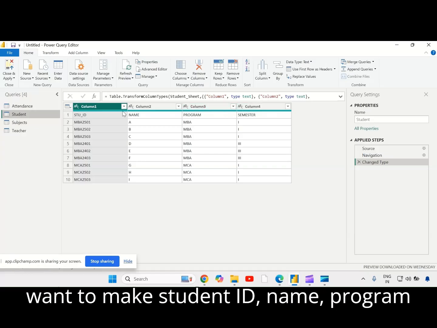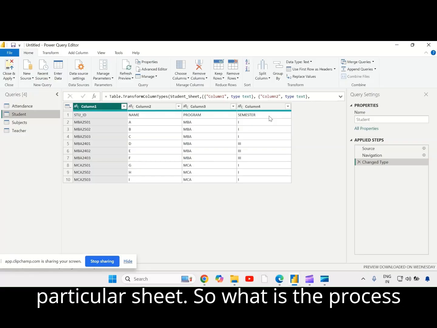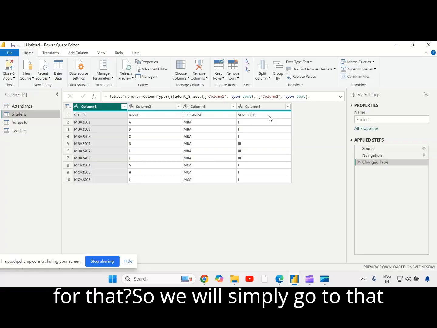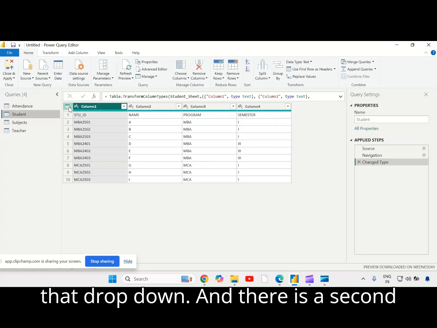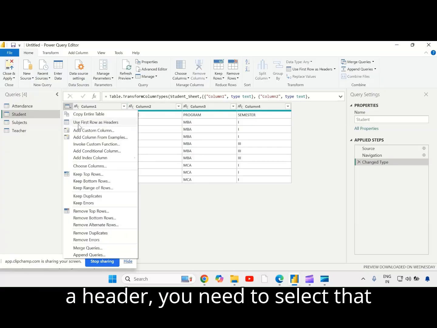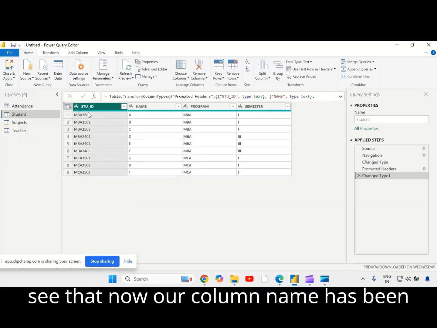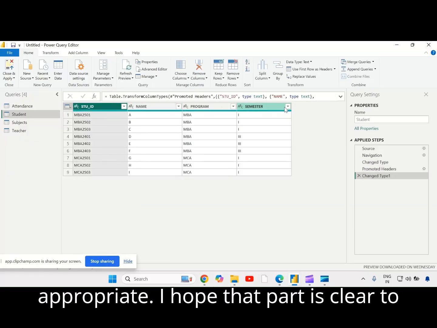I want to make student ID, name, program, and semester the column names of that particular sheet. What is the process for that? We'll simply go to the drop down, and there is a second option, use first row as headers. You need to select that option, and you will see that now our column names are appropriate. I hope that part is clear to all of you.